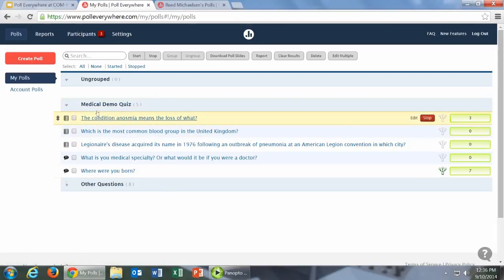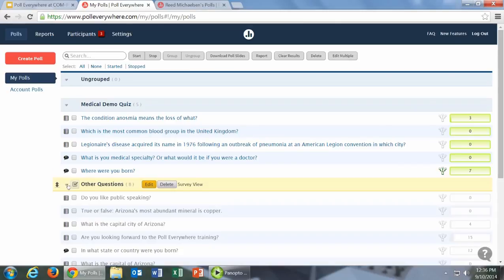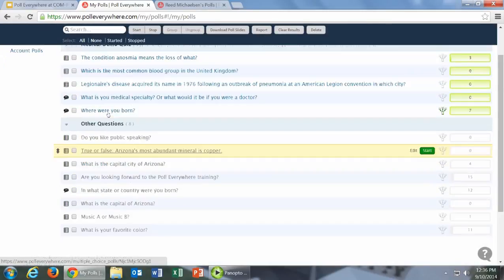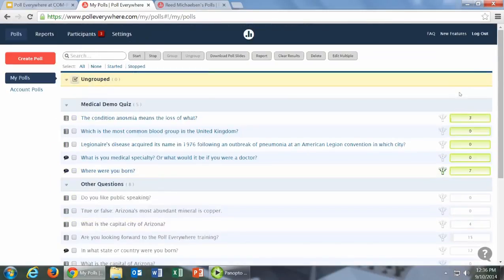And the way that I've done this is I've grouped these into different groups, or as Poll Everywhere calls them, surveys, like you can get a survey view. So I have a whole list of other questions here that I've asked people previously, and it shows me the number of responses I received if I haven't already cleared the responses.